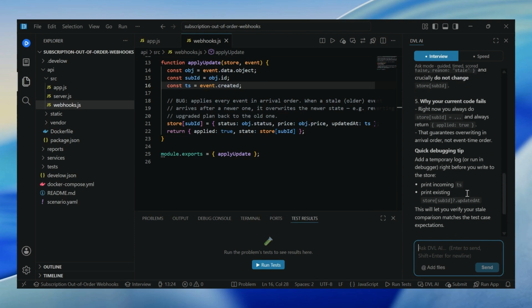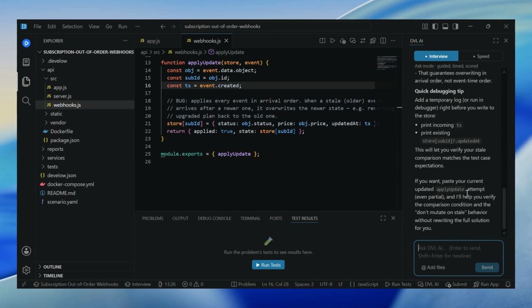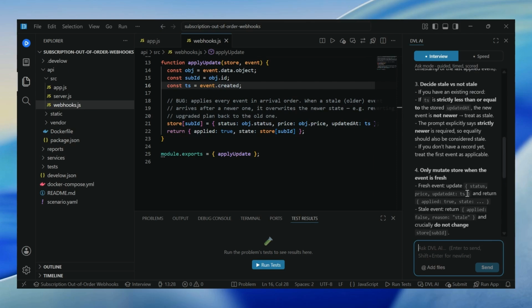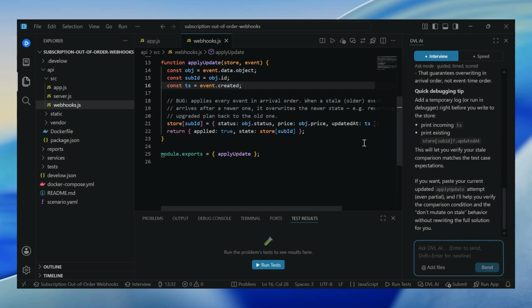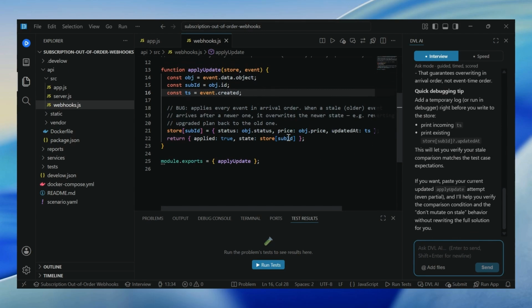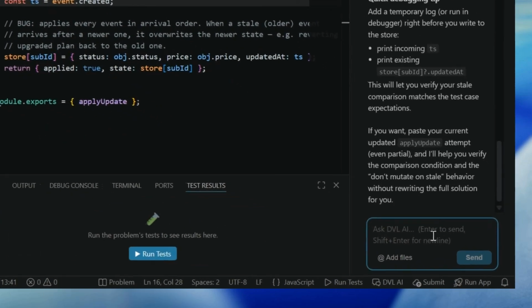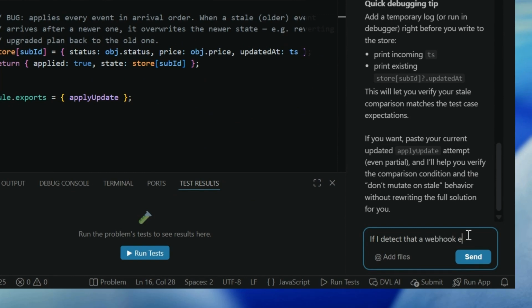Okay, that makes perfect sense. We just need a simple if statement to check if the incoming TS is less than or equal to the updated that we already have saved. But before we write the code, let's look at our second failing test. Our system expects a very specific response when we reject a webhook. Otherwise, the test fails. Let's ask Develow our second question.